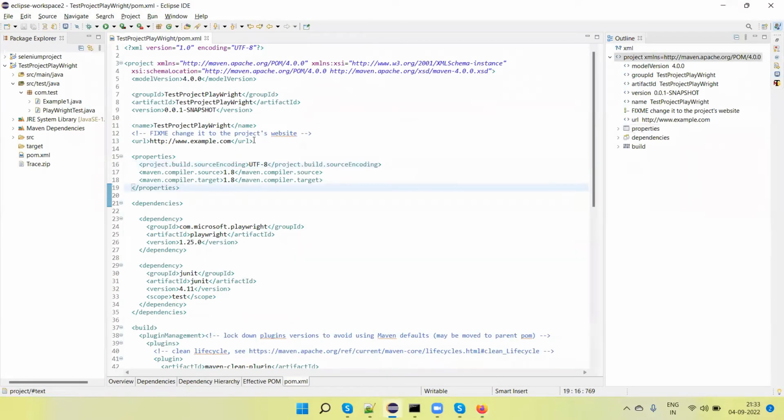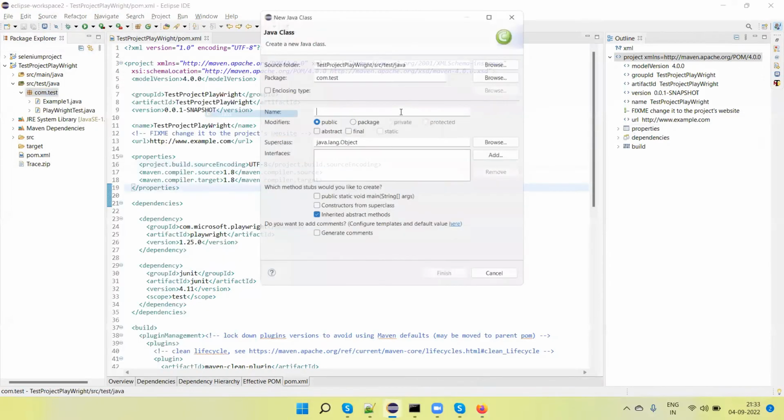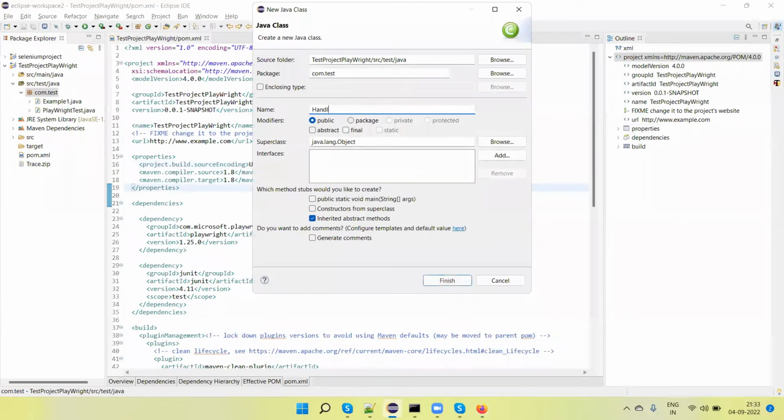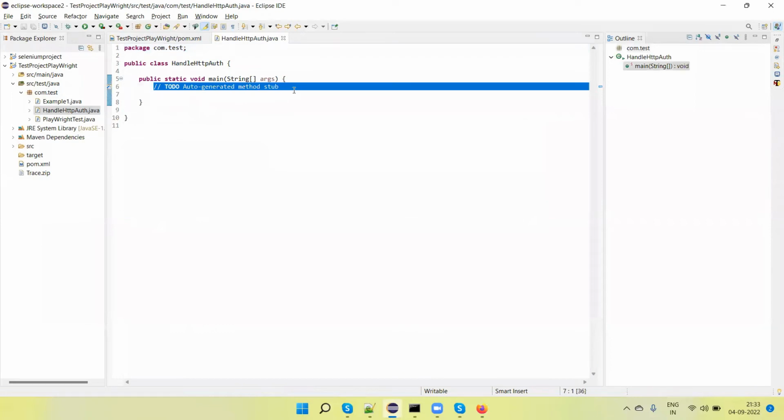I have one Playwright Maven project here. If you don't know how to create a Maven project in Java, go to my previous video, you will see it there. Now I'm going to create one class, called HandleHTTPAuth, and I'm creating the main method here. Click on finish. The method is created.